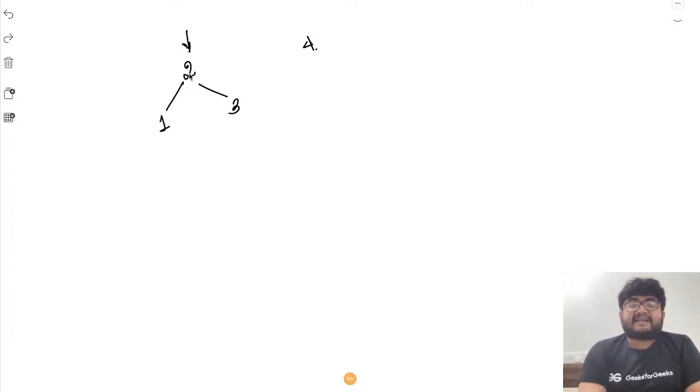Now for this root node 2, which side will 4 belong to? 4 will belong to the right side, so we will shift to the right child. Now 3 is there, it is not equal to 4, so 4 will belong to which side of 3? Left or right? Right side. But the right side child is not there, so we will just insert 4 in this place, right? So that's basically the idea here.